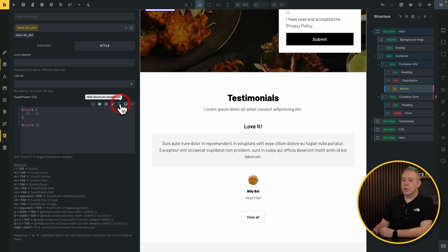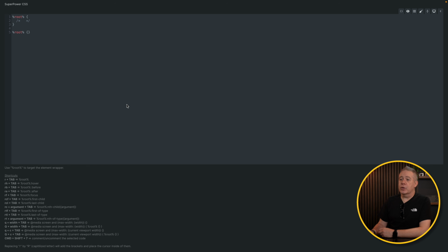Show shortcut style sheet. If you want to use any of the shortcuts, which once you start getting used to these you'll use a lot, you can use those underneath. And you can then also push this over to full screen so you've got no distractions. You can just get stuck into your CSS and start doing everything you need. Again, nothing groundbreaking here, but every little piece in this puzzle just makes the picture a lot nicer to look at when it comes to working with Bricks. Strange analogy, but you get the picture.